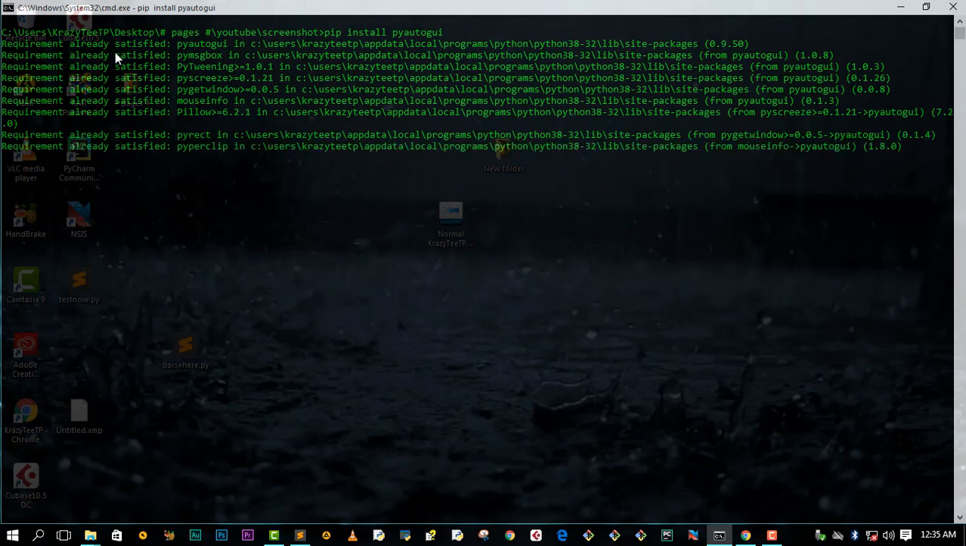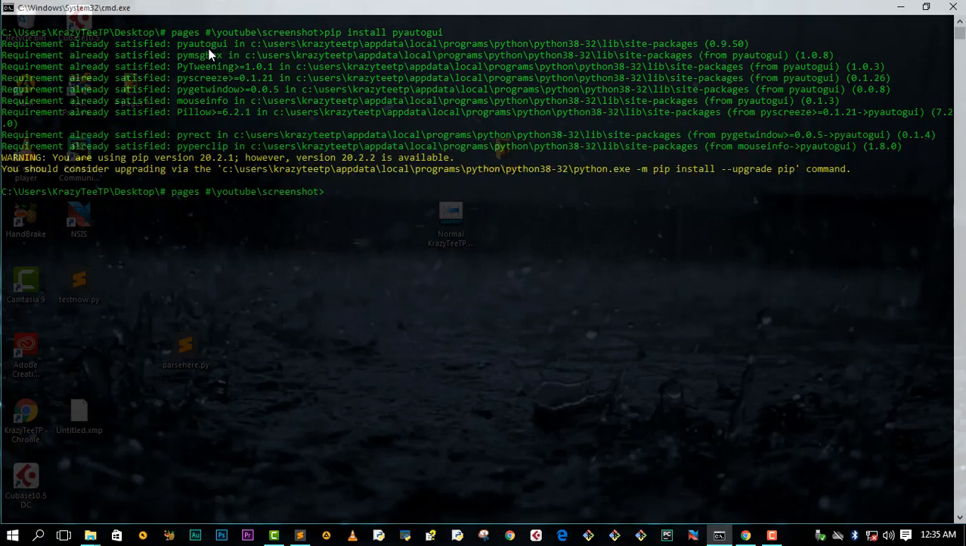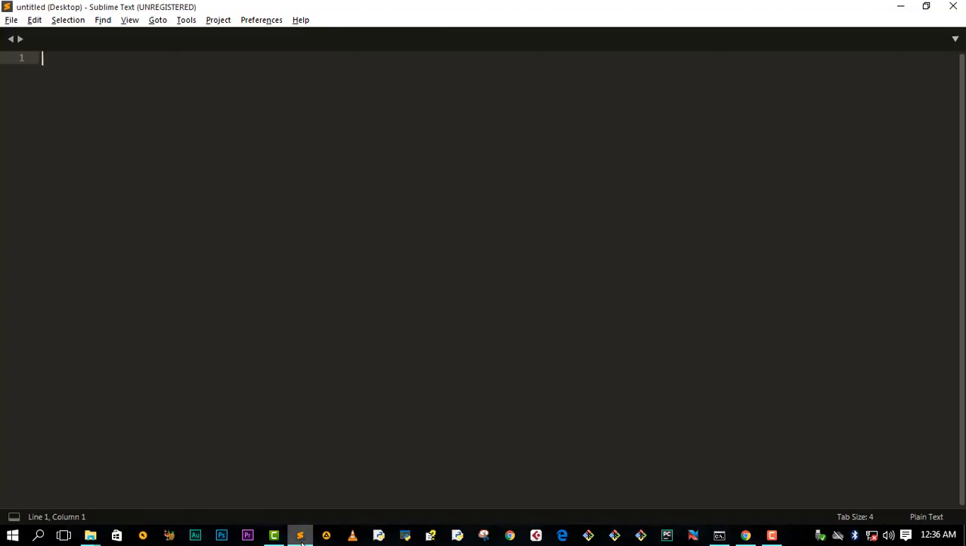So the requirement is already satisfied. This means I already have this module. So in your case, this won't appear. You just need to pay attention and install this module. Then after that, what you need to do is import.